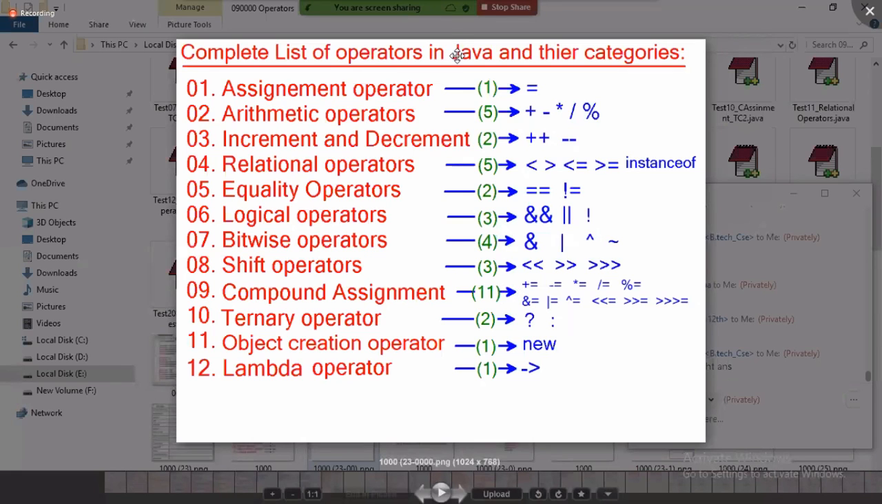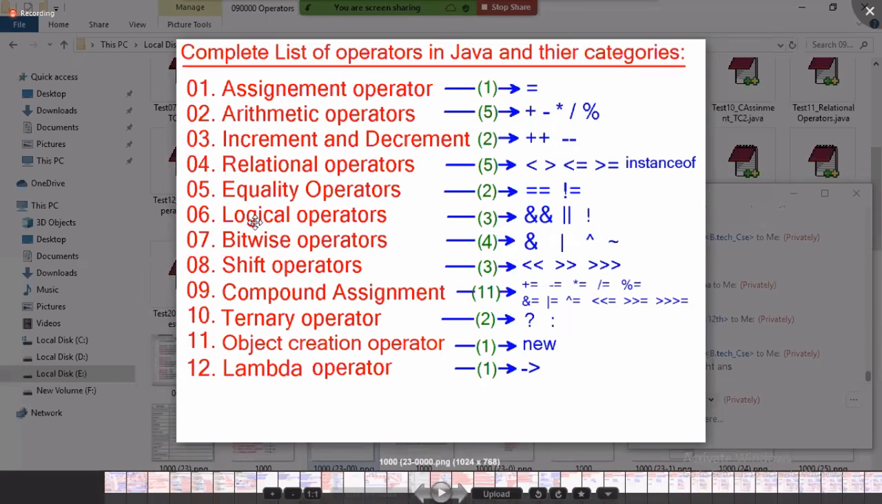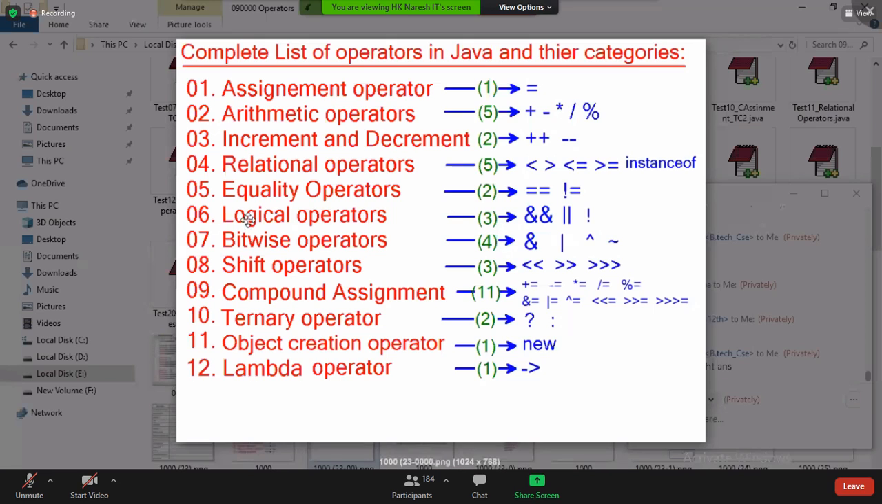I hope no questions. Let's move to the next operators. So what are the next operators? Logical operators.